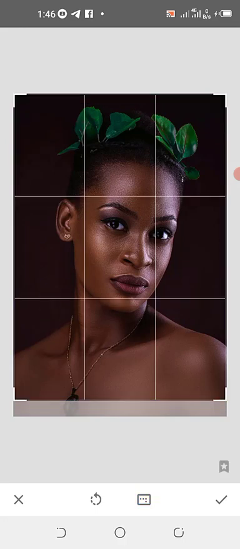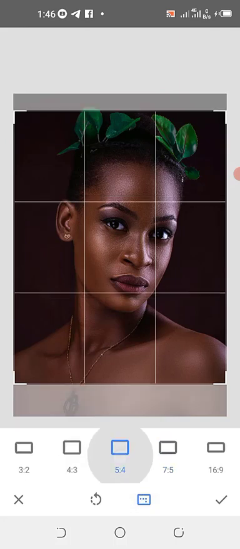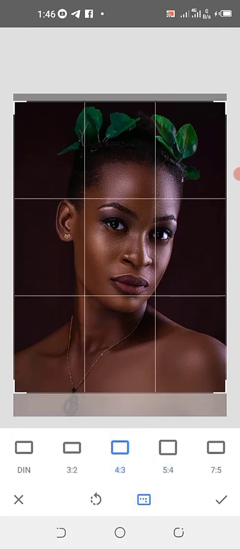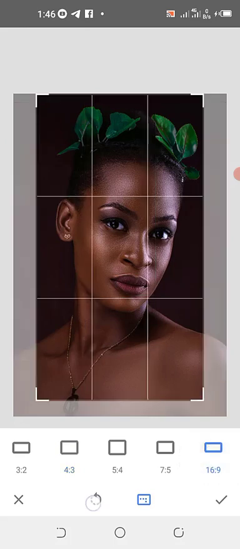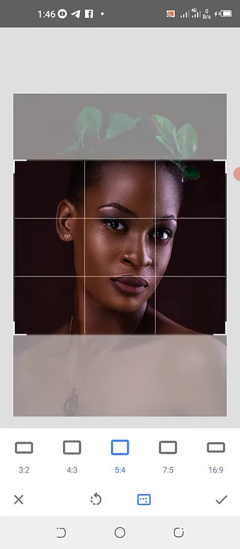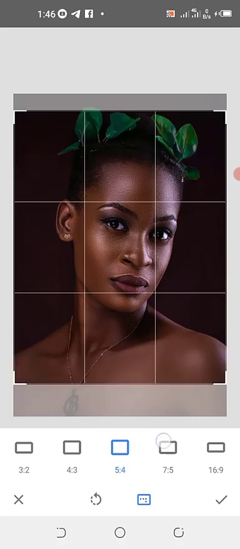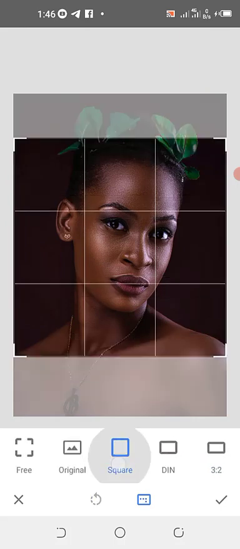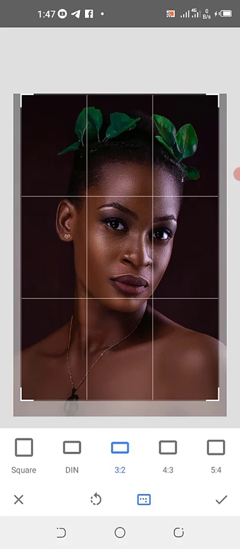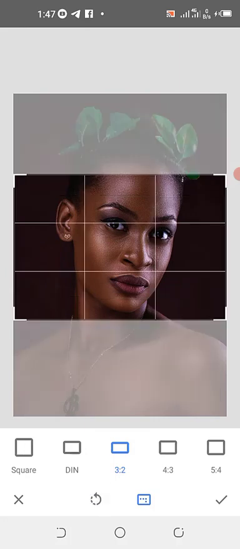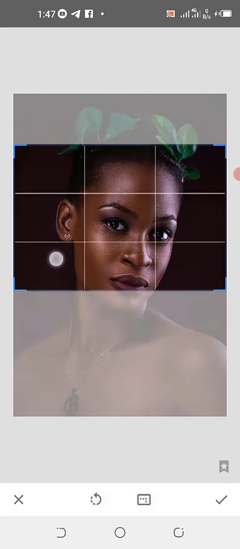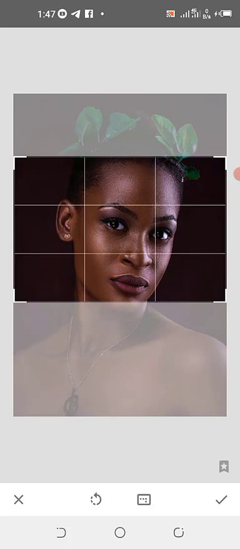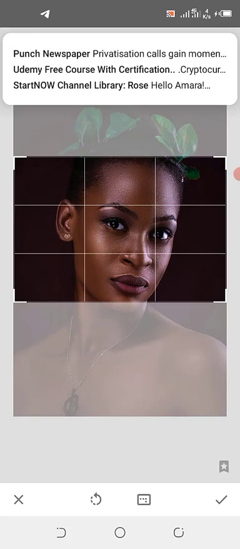Okay, maybe you want the necklace of the girl to show, so you can just come here and choose any size, and you can now flip it this way around. You can see this one, flip it this way around. The reason square did not actually work is because square has all sides equal. But when I flip it this other way around, it's still 3:2. That's what is actually selected.